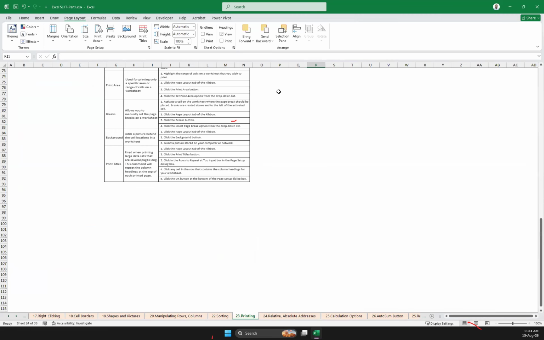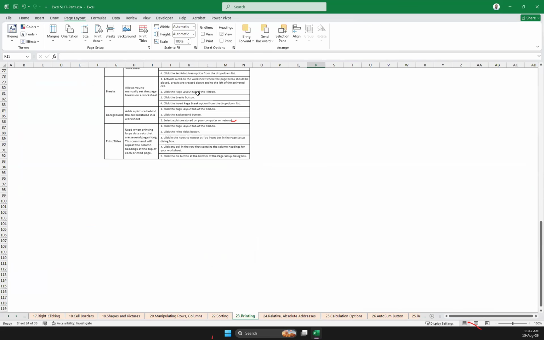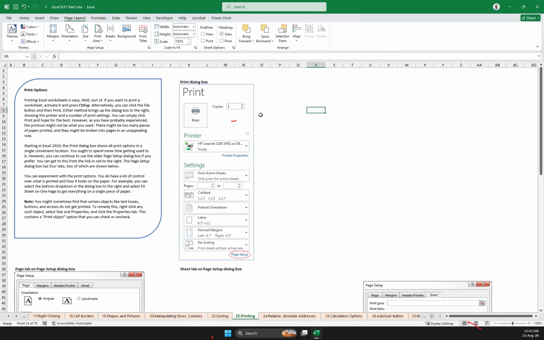Now we want to see how it is broken into pages, like how to see that. First of all, let me remove this.